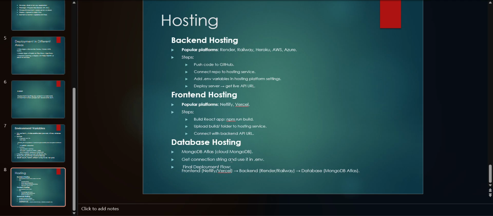Next, database hosting, and this is also important. If you do front end and back end and build any application or website, that's okay, but you have to store your data, right? So for the database, we mostly use MongoDB Atlas, which is the cloud MongoDB. Next, get the connection string and use it in .env. I already told you about the .env file in environment variables, right? The .env file is especially used to store your connection string.